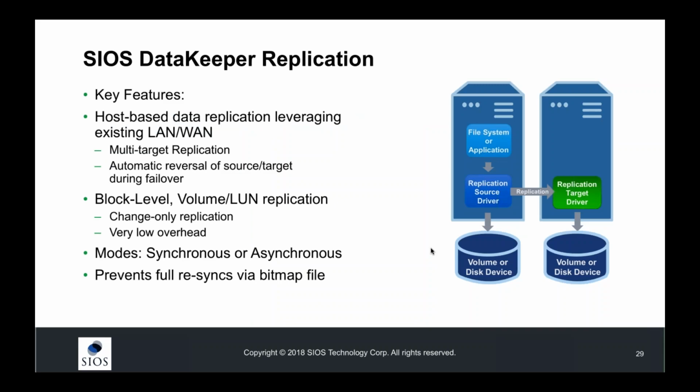So just getting back to the replication layer for DataKeeper, this is as a review. This is host-based data replication, leveraging the existing LAN or WAN. There are multi-target options. There's automatic reversal of source and target during failovers. So if a failover does happen, it will try to sync back to its original source in terms of that replication job.